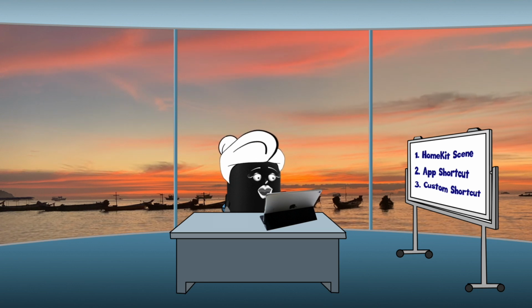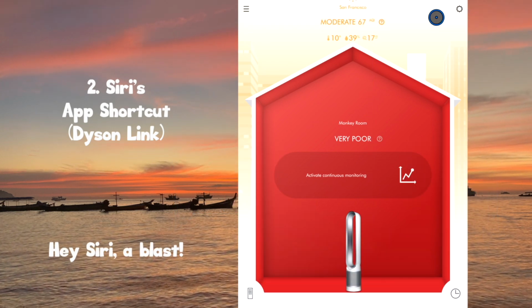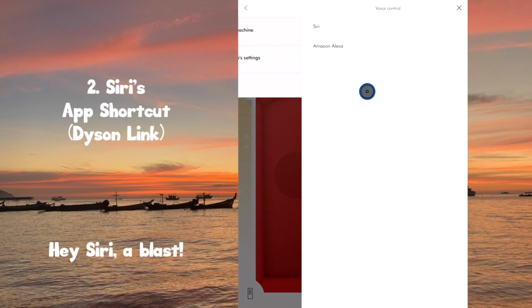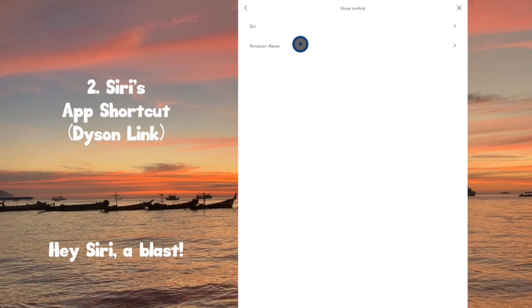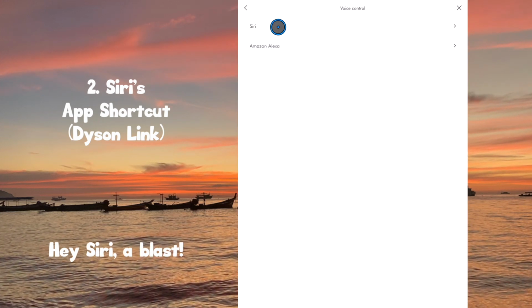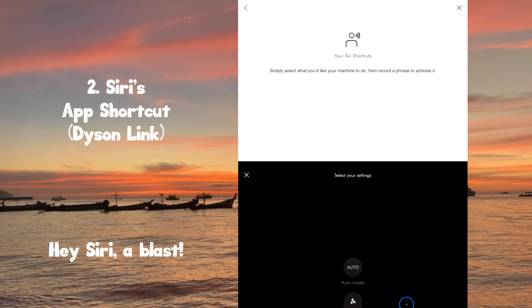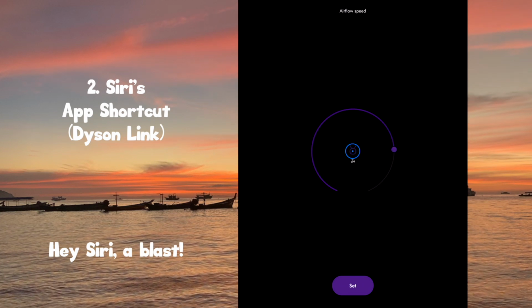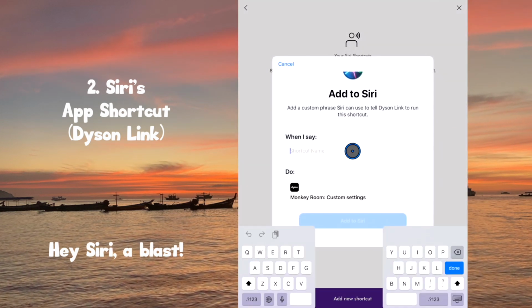In the Dyson Link app, we can create a Siri shortcut by tapping on the settings icon, tap on voice control and select... Oh, what is A doing here? Anyway, select Siri of course. Let's tap on Add New Shortcut and set the airflow speed all the way up to 10. Tap on Add to Siri. Here's where we can enter, "a blast."